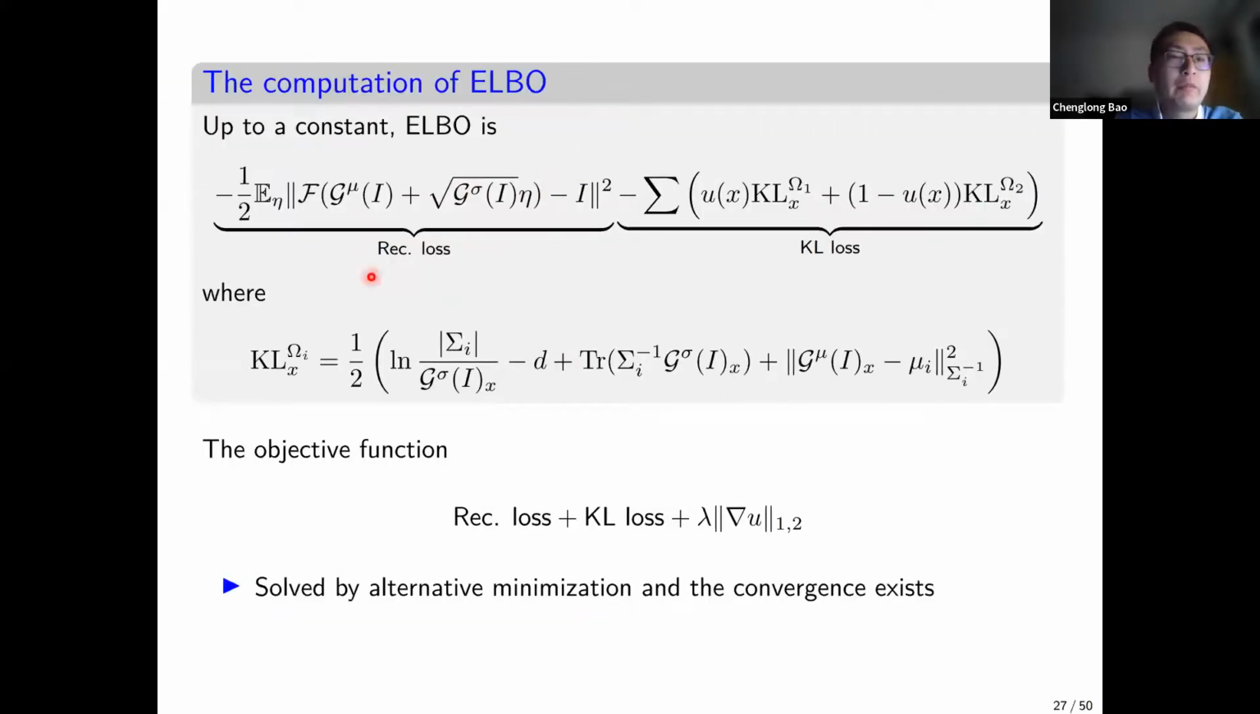Using the same way, we can get the computation of this ELBO. As we know, the first term is a reconstruction loss, and the second term is a KL loss that depends on the segmentation mask, u(x). So our final model is the summation of this reconstruction loss and the KL loss plus our segmentation boundary. Because here we use the segmentation mask u(x), we substitute this segmentation length using the L1,2 norm. Clearly, we can solve this model by alternating minimization, and we can show the convergence in some cases by the standard KL arguments.